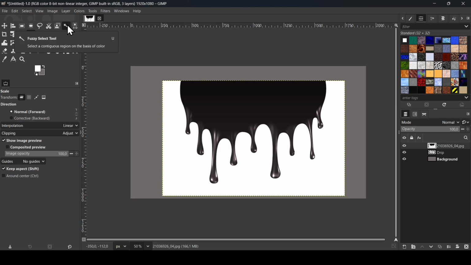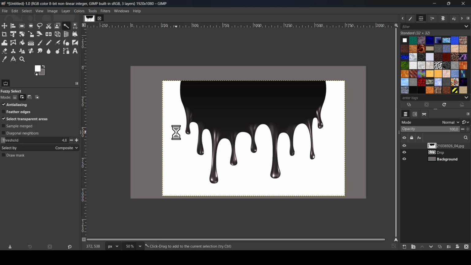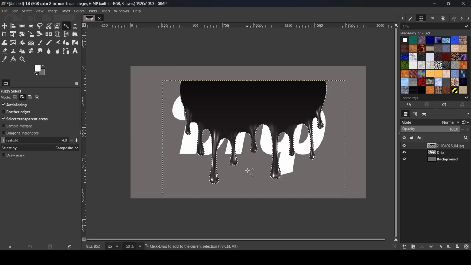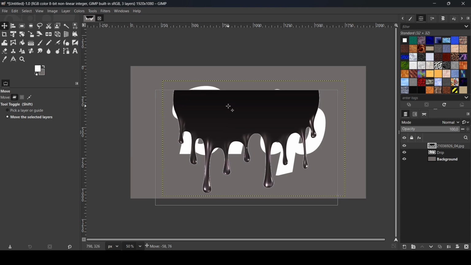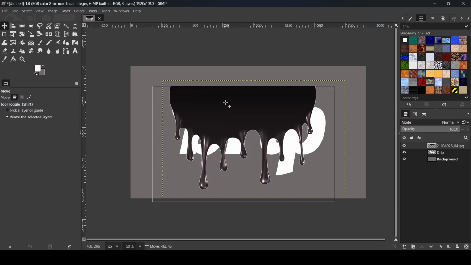And now I'm going to remove the white color here. Just select the fuzzy select tool, left click on the white here, and now it is selected. And now press the delete key on your keyboard. So here it is, and I go to select none, and now select the move tool, and now I'm going to kind of place it. So for now I'm going to place it here like this.